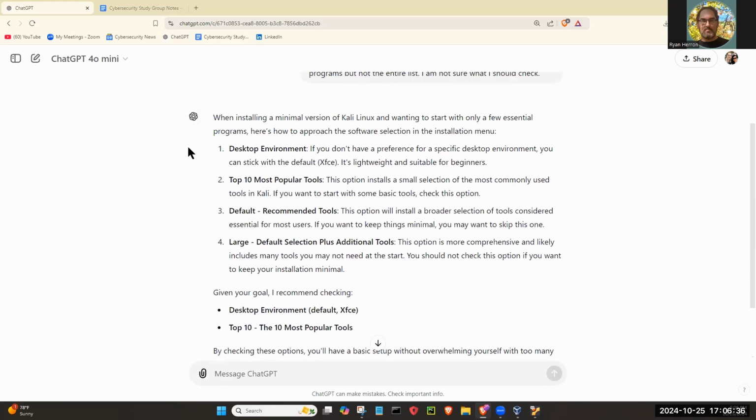When installing a minimal version of Kali Linux and wanting to start with only a few essential programs, here's how to approach the software selection in the installation menu. The desktop environment: if you don't have a preference for a specific desktop environment, you can stick with the default. It's lightweight and suitable for beginners. All right, so I want the desktop environment. The 10 most popular tools: this option installs a small selection of the most commonly used tools in Kali. We definitely want that. That's probably what we're going to choose.